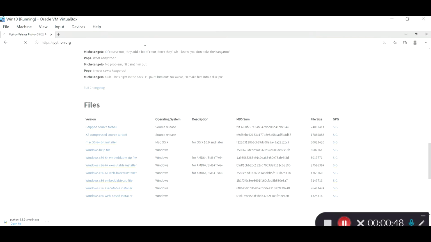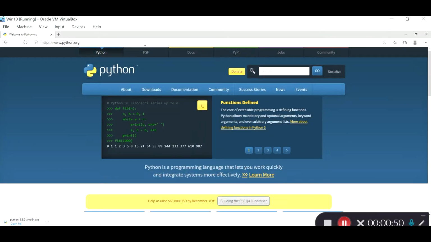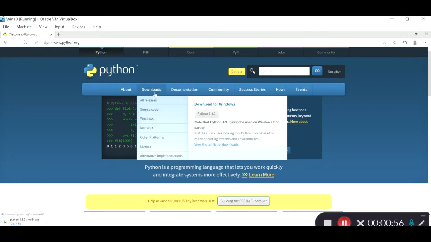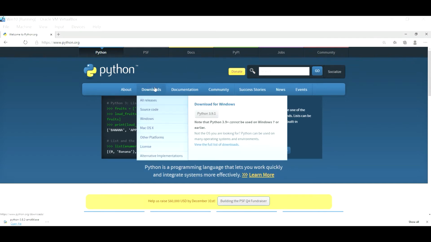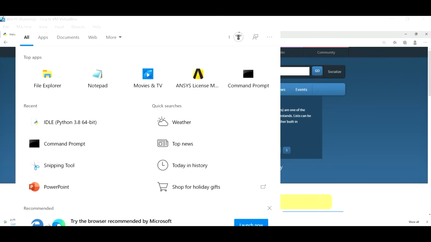Okay, so to install Python, we basically go online and get to python.org. This is basically where we're gonna get Python. If you go to downloads, notice that the latest one today is 3.9.1. However, in my system, I have 3.8.